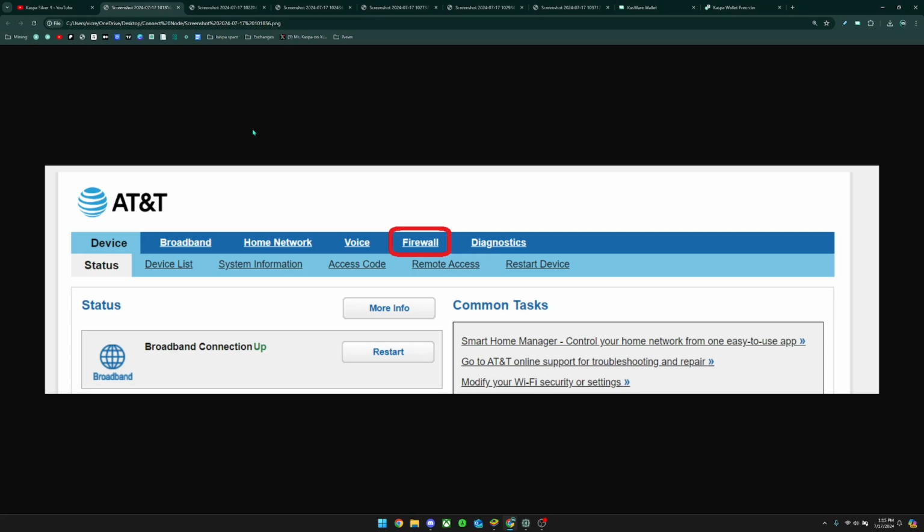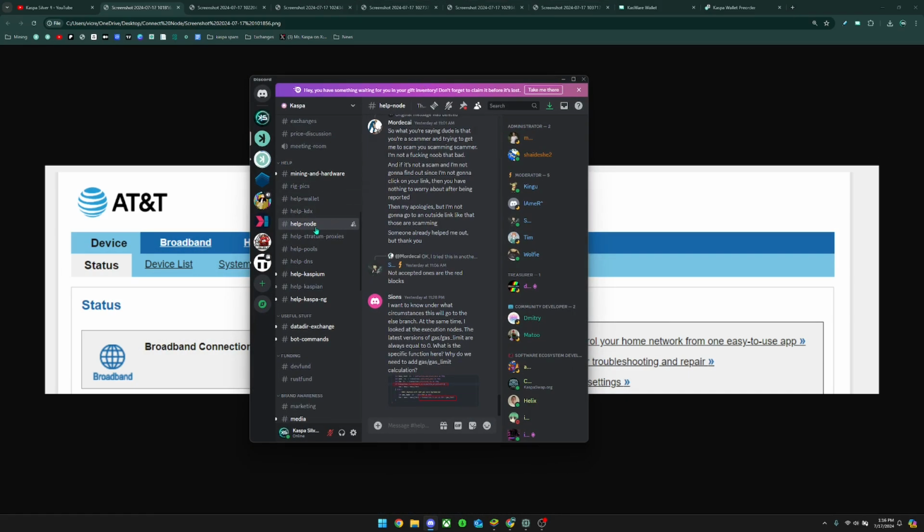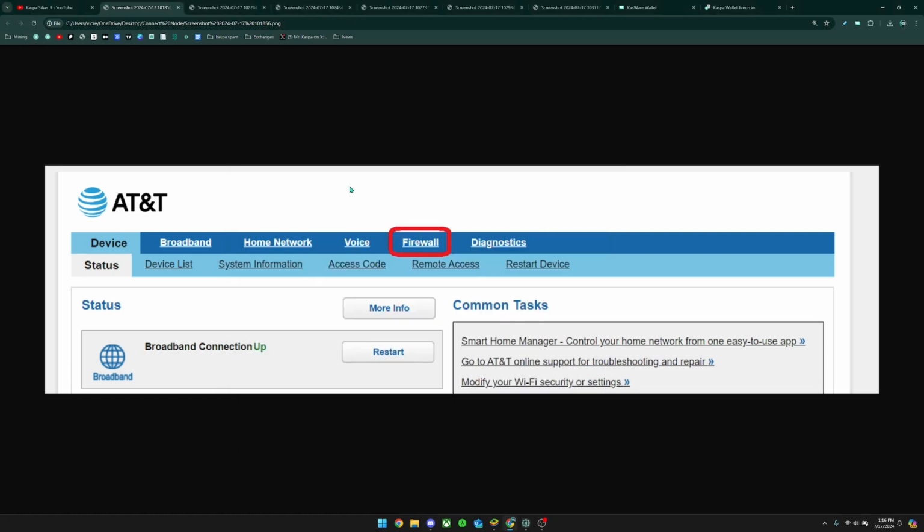If you do have a different router than AT&T, what you can do is head over to the Discord and go to the help node section, and you can ask questions in there regarding your router. Possibly someone in there can help you navigate how to open up a port that you specifically need to open up so that your Kaspium wallet can connect to your own node.